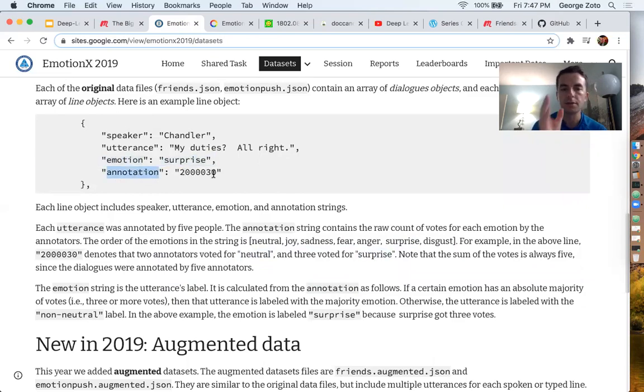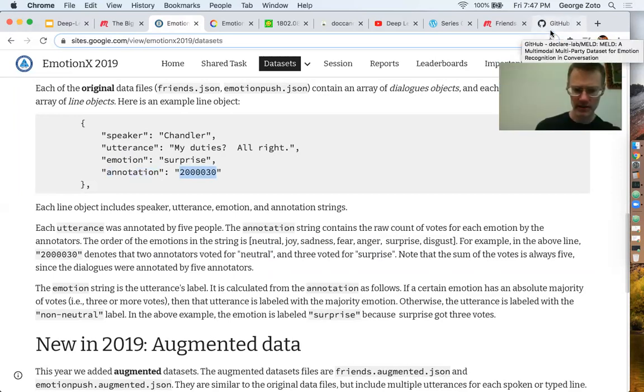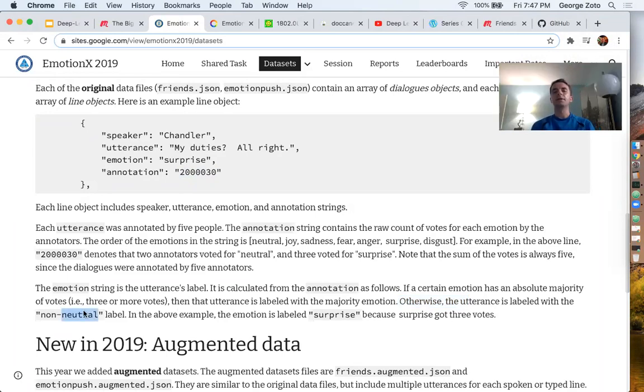The annotation is individual votes or annotations from different users. So it only counts if it gets 3 votes or more. If it's split more than 2 ways, it could end up just becoming labeled non-neutral. So let's say if it's 1, 1, 1, 1, 1, then there's no majority vote. Everybody thinks it's something else, and it's non-neutral in that case.